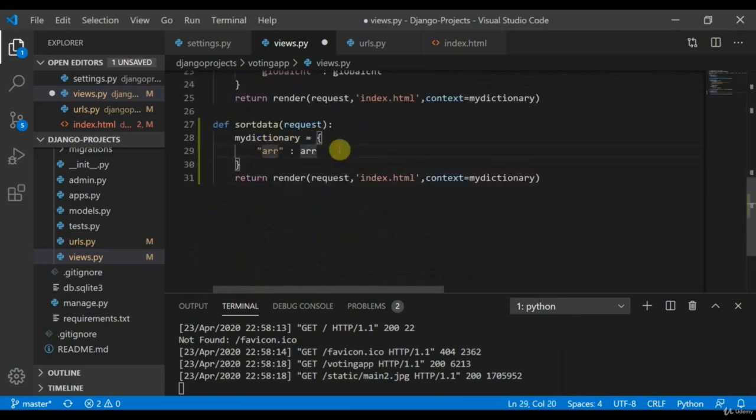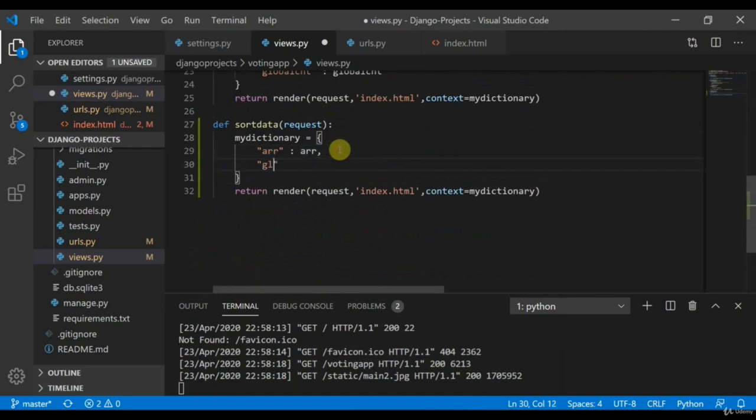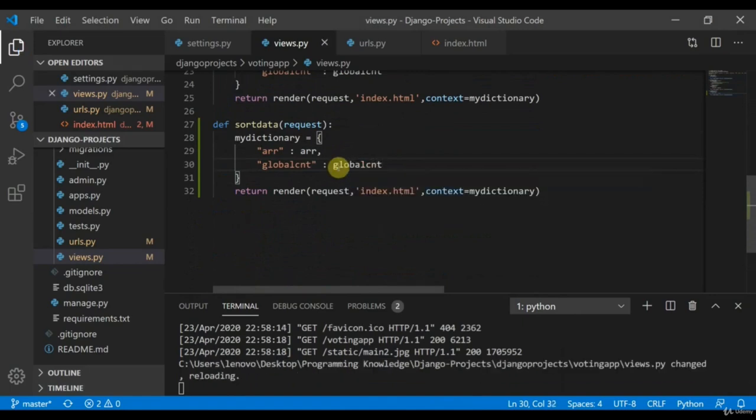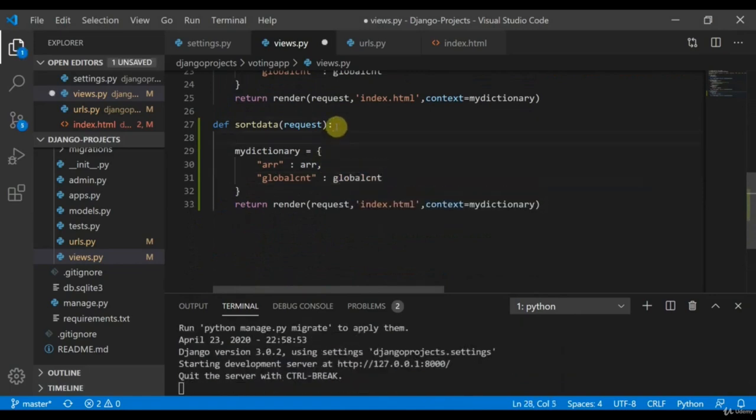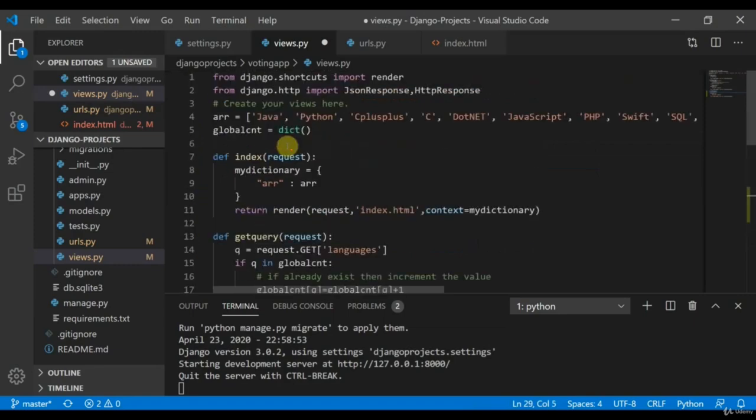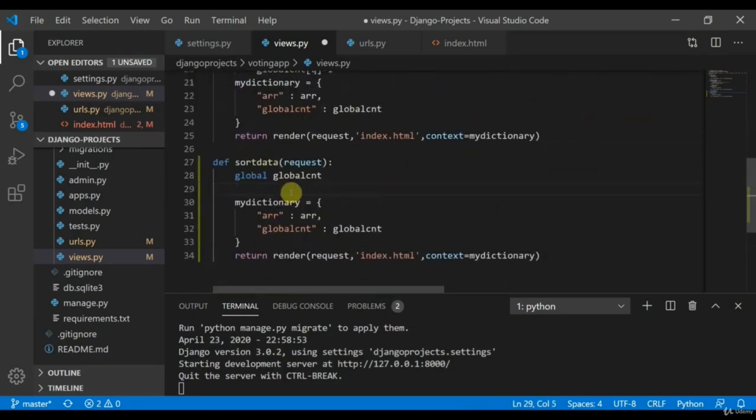I hope this is fine, and global count is equal to global count. But we need to access the global count. Don't confuse yourself, I'm defining the keyword global. So this is a keyword global count. So I'm accessing a variable that is global.